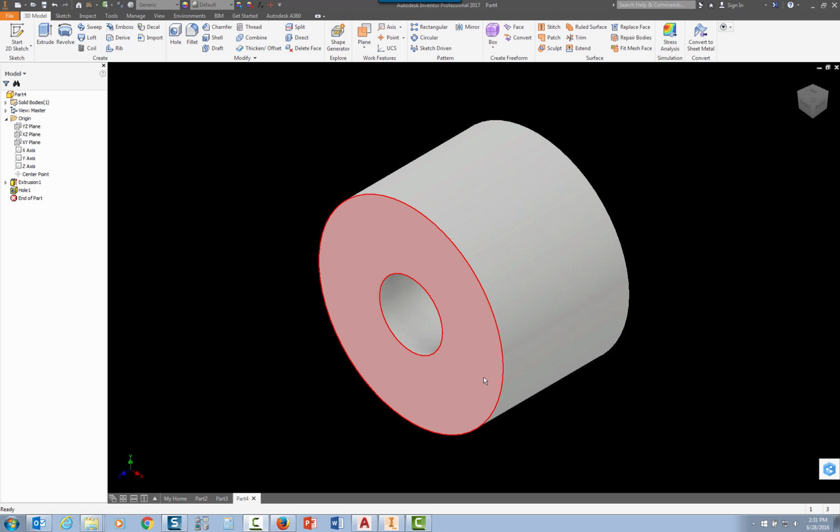In this video, I'm going to show you how to place a circular pattern of holes on this face of the model. Alright, so the first thing I'm going to do is pick on this face and go to the Create Sketch option.